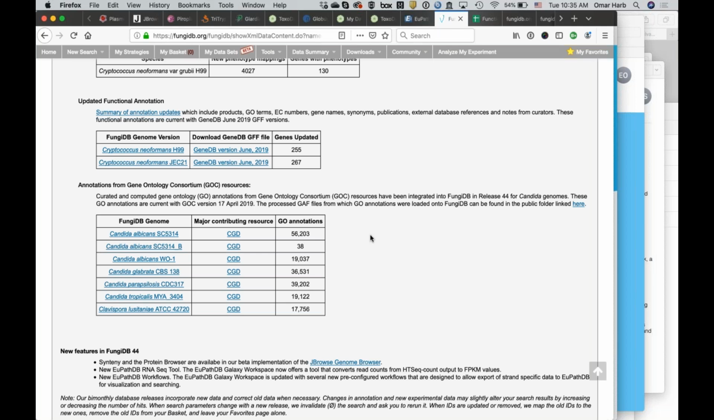So at this point, we will switch gears, and I will give the screen and the lead back to Amar, who will talk to you about new genomes in other databases as well. Thanks, Amar.